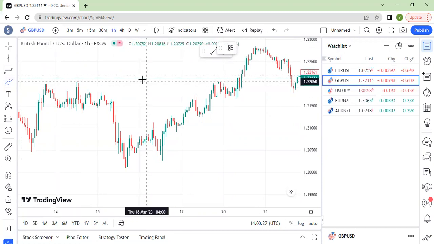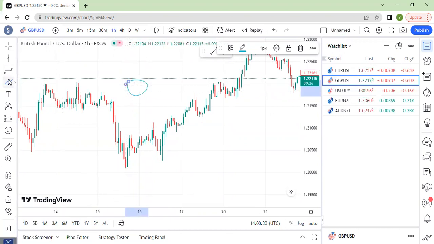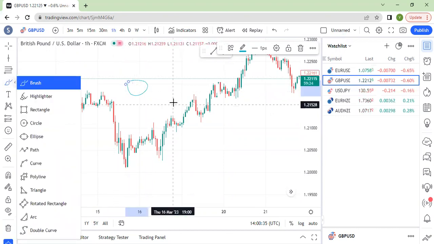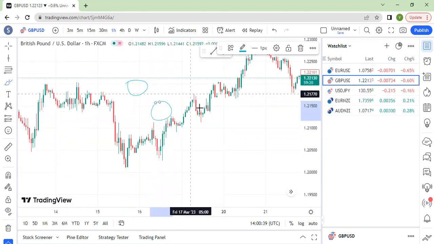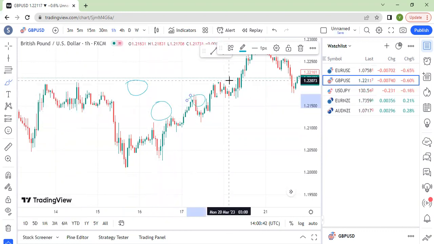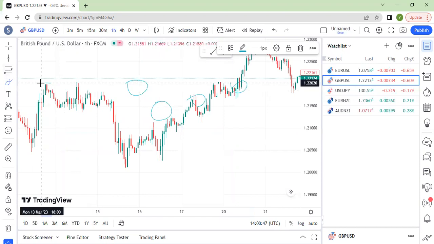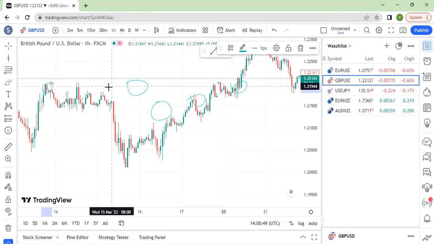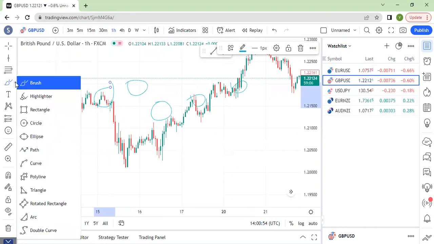So let's say you want to write something on the screen, or you want to draw. Now look at this. This icon here, just click on it. It does brush. It gives you what you want to do, right? So that's that. Maybe we want to mark this spot, and this spot, right? So that performs that function.